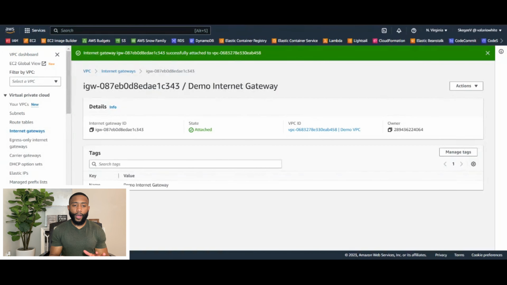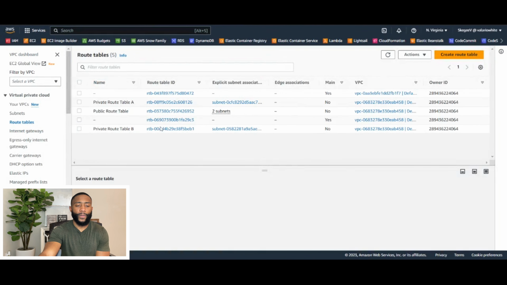Okay, now the gateway is attached. Let's go back to route tables. We've already created our route tables. We've already associated the proper subnets with the corresponding route tables that we need. And all of our subnets are still considered private, right? We must adjust the routes in the route table, okay?